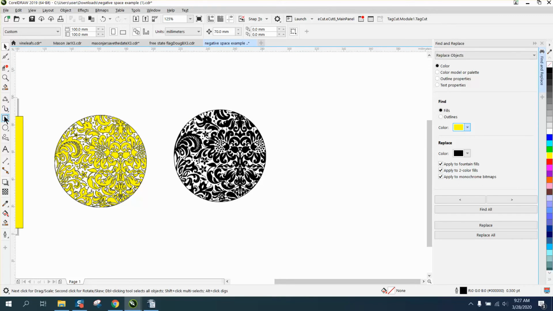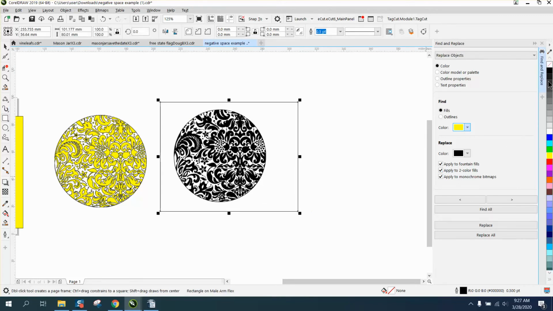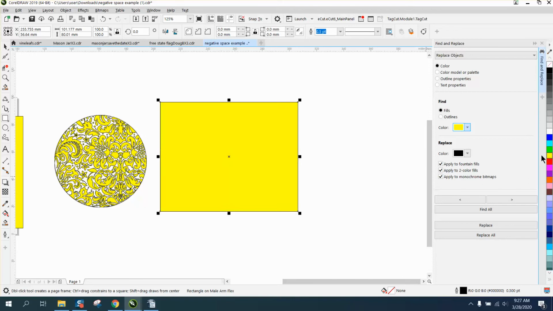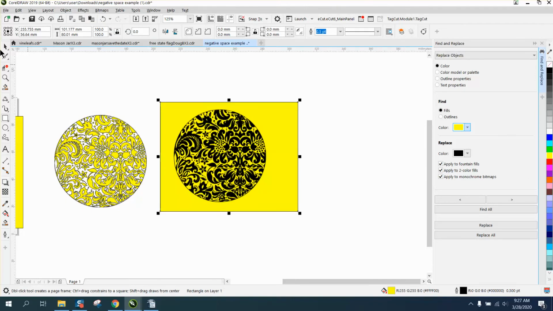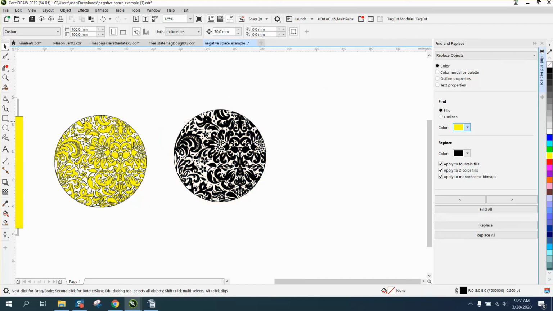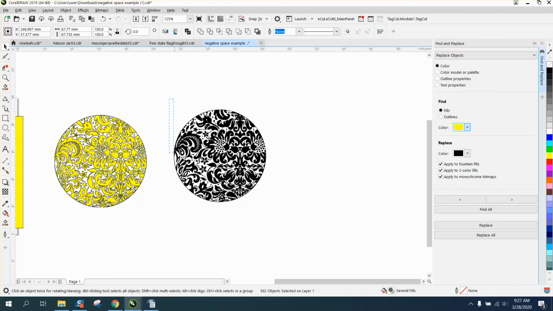Then we need to double check and see what it looks like in the background. We'll go up to object, order, back of page, and it's transparent, so it worked. But he also said something to the effect that he wants to be able to do the outline separately. He's using a fiber laser. I don't know anything about those.